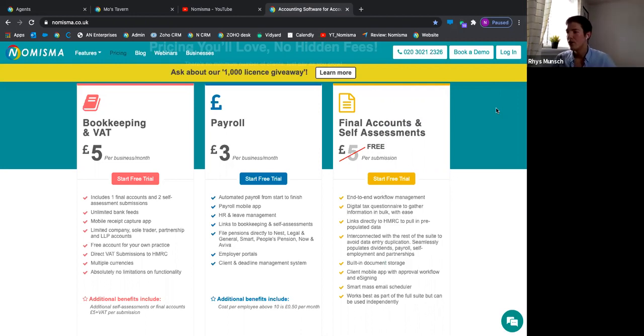Now, this only lasts until the 30th of June, that's when the deal expires. But after the 30th of June, final accounts and self-assessment is just billed on a submission basis. So for those one-off clients that you don't do bookkeeping or anything else for, after the 30th of June you would pay £5 plus VAT per submission. So for those self-assessments, it's just £5 for the submission for the year, let's say.